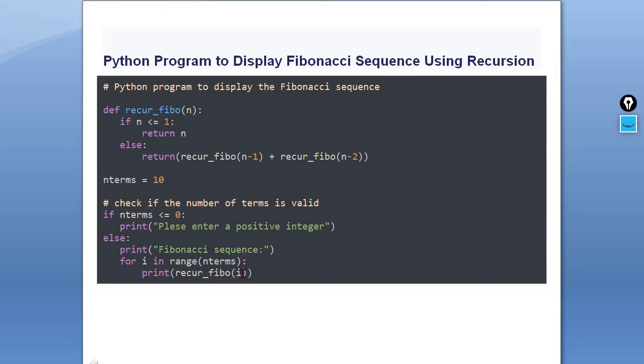In the next iteration, the value of i becomes 1. So this recursive function will be called for 1, and then the value will be printed. Then the value of i becomes 2, 3, 4, 5, 6 like that, and it will be calling, and it will be adding the previous two numbers, and their sum will be printed.